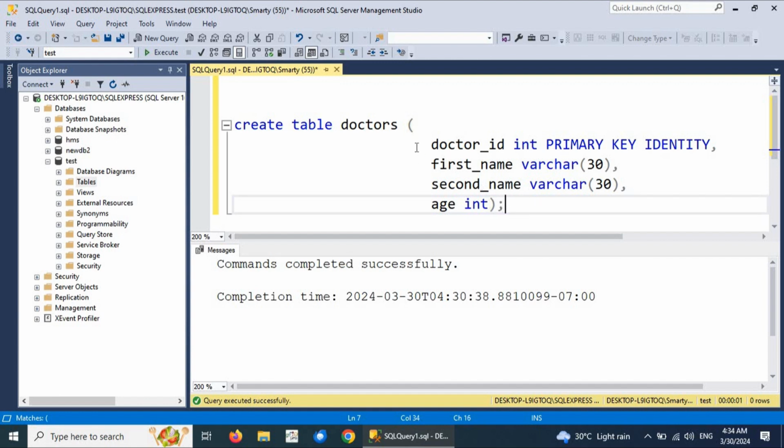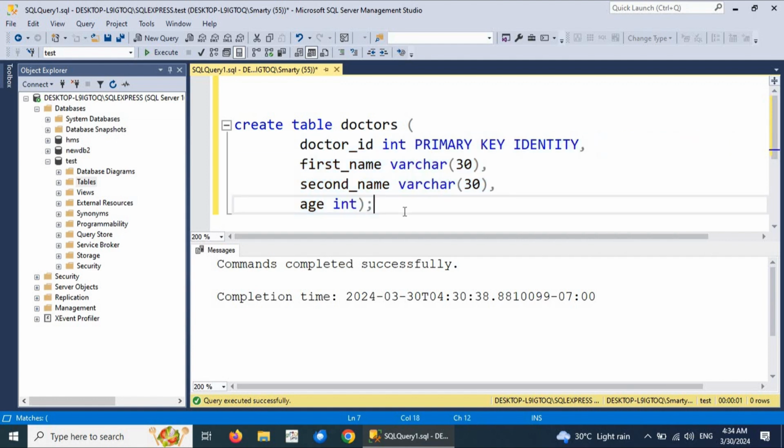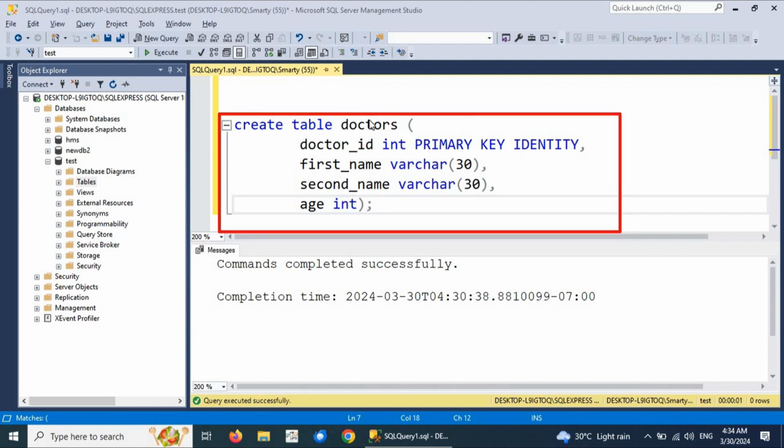This is basically a table structure. We have to elaborate this table structure: what are the incorporating things or parameters in the creation of the entire table? This is the complete command that will create a table. But where will this table be created?